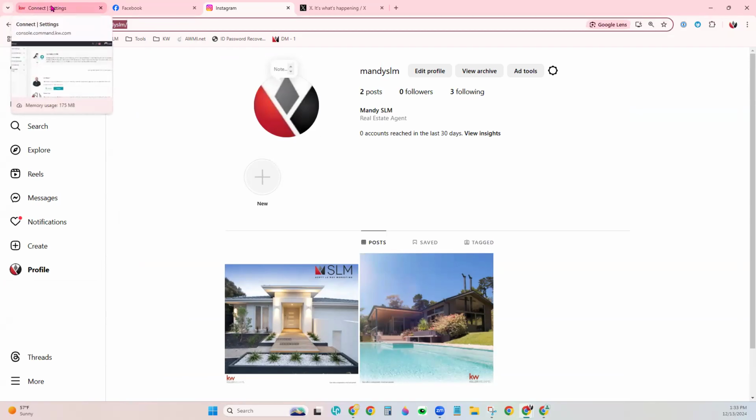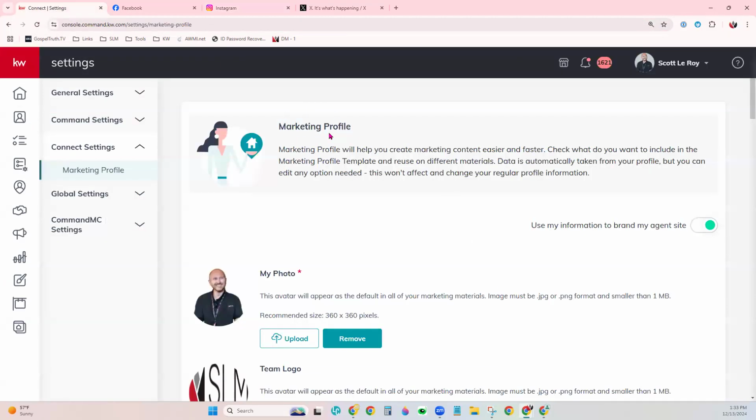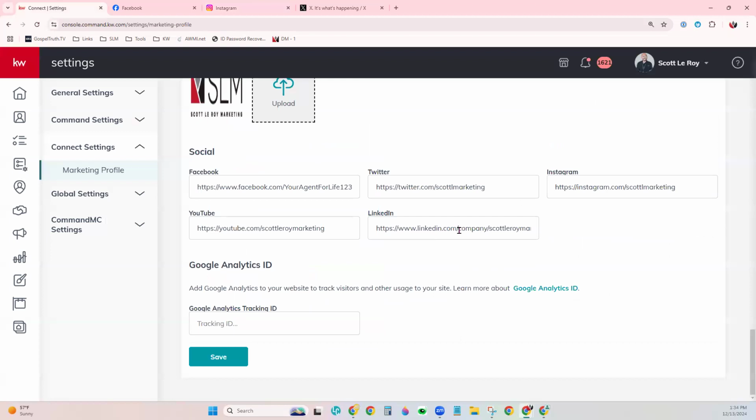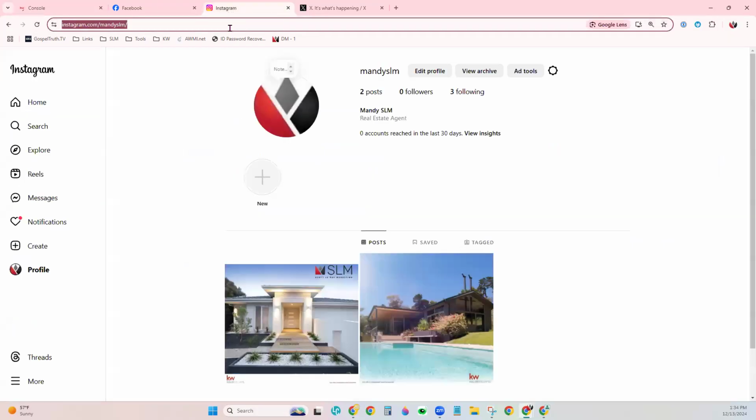Go to your Command tab, and on the bottom of your marketing profile, scroll all the way down. And now you can add this Instagram link right here to your KW Agent site. When you change this, just make sure you come back and click Save. Okay. All right. So I'm going to come back to Instagram. That's how you grab that public link. You'll also want to make sure you've got your KW Agent website added to your Instagram profile as well. But know that you've got to do that on mobile, just like we saw on the previous screen.